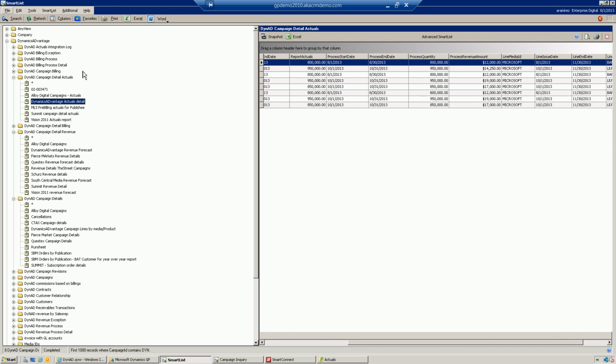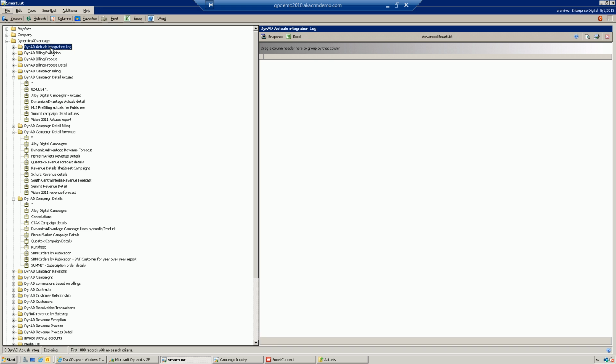There's also an integration log that will show any issues with your actuals integration. So if something comes up here, it's because there was an error, maybe the campaign ID did not exist, or the line item sequences were not matching, or the periods were not corresponding to the dates that the campaign was supposed to be running. So all those details would be reported here for you to review, fix, and try your integration again. I hope that was helpful.